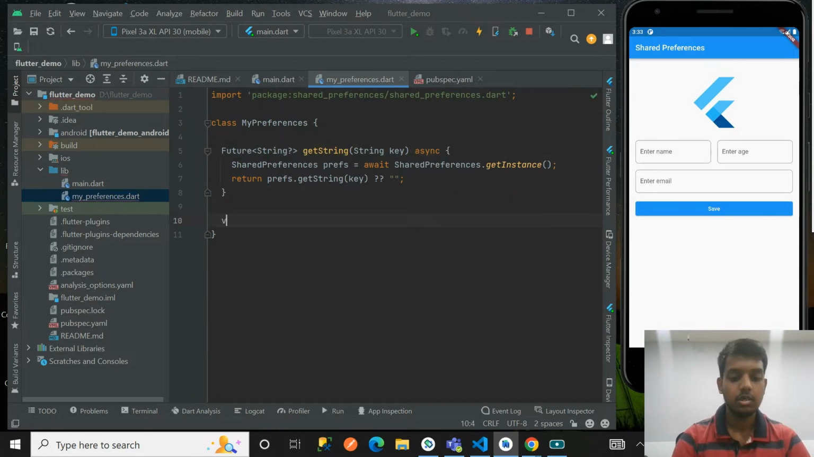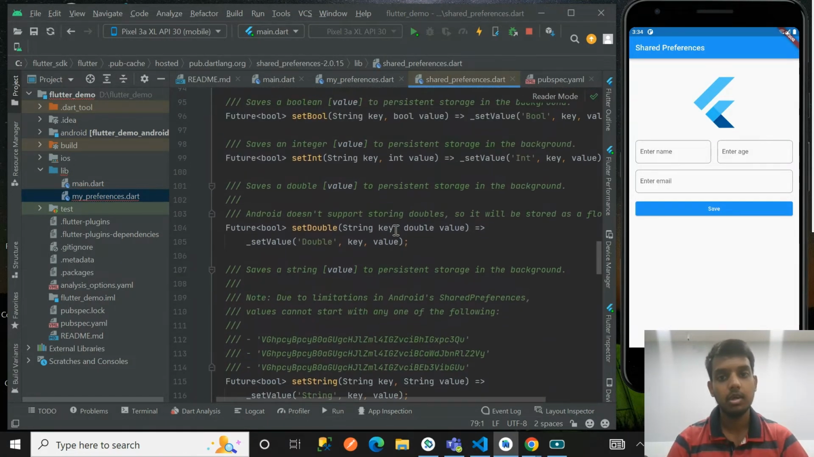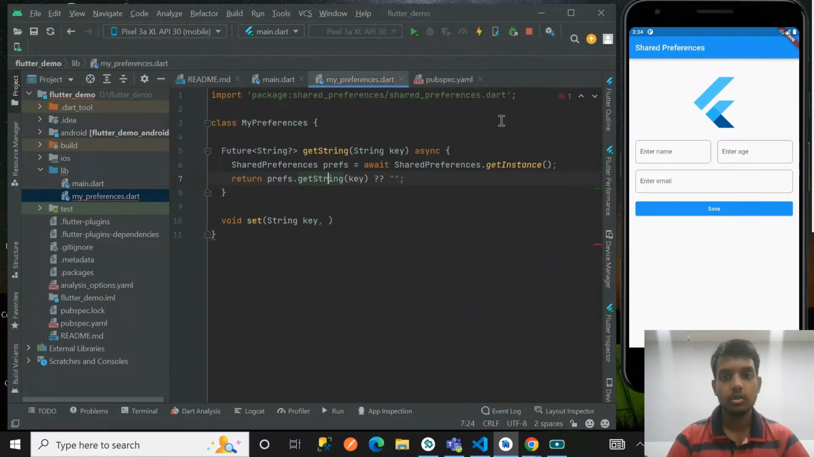Likewise, we should have the setters. So set. You should have the key in the format of string only, because the key will be a string. The value can be anything. It may be bool, int, double, whatever. But the key should be in string format. So setString, basically, with setString we are considering the value as a string.